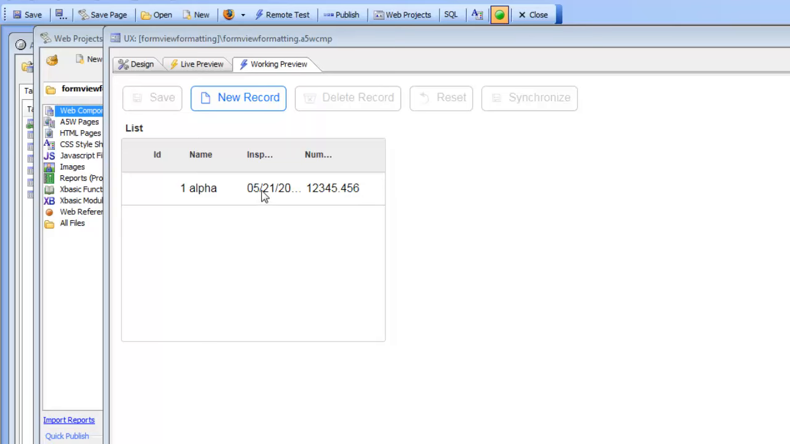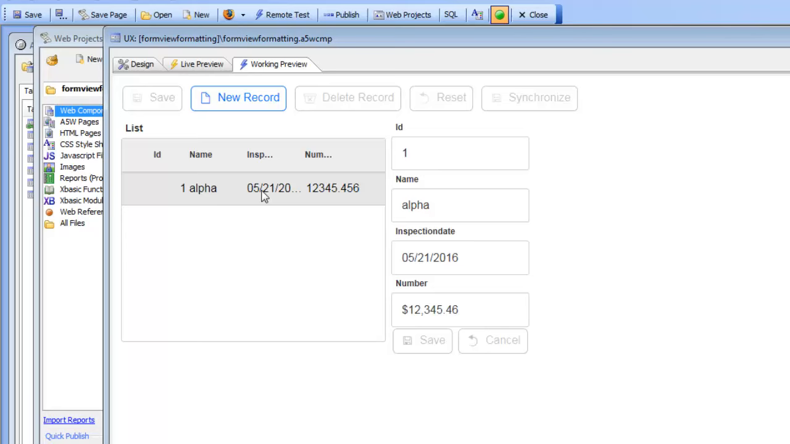So when we go ahead now and we display the corresponding form view here, you can see that the date is displaying using the US regional settings, which are my server-side settings, month, day, year. But I've gone ahead here and formatted my number to be basically 2 decimal places and a $ with a comma separator.